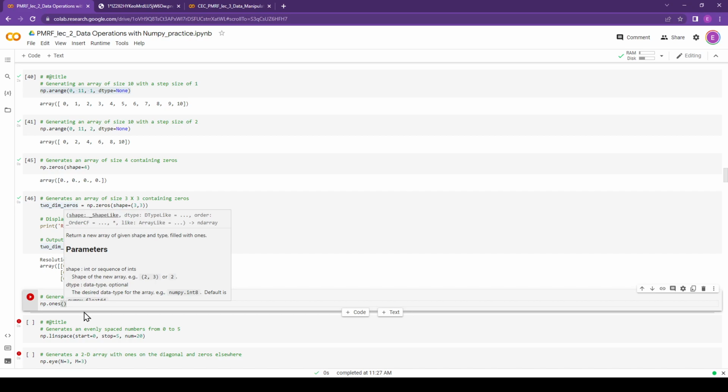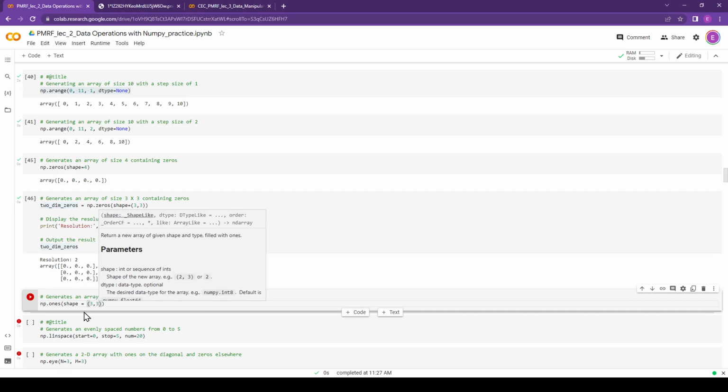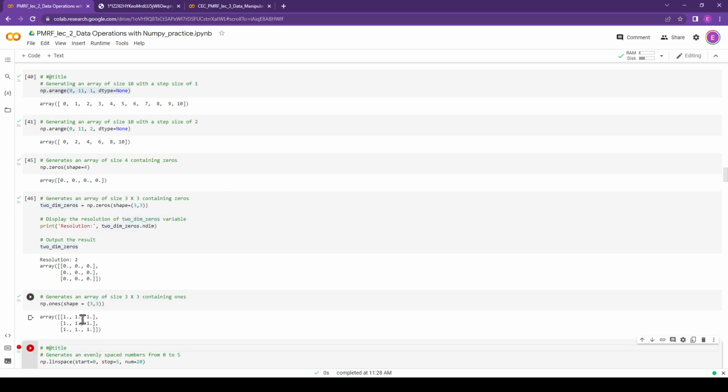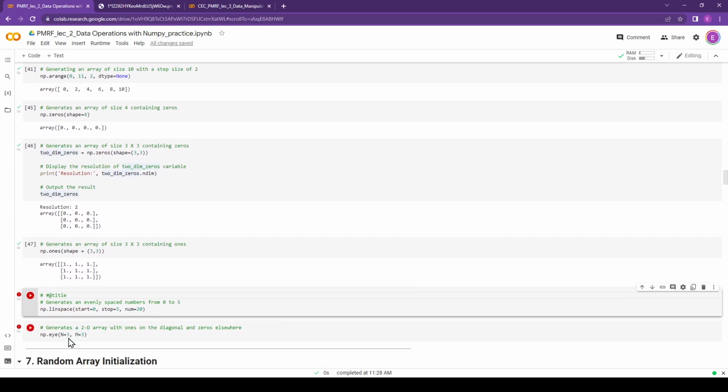You can put shape equal to 3 comma 3, it's better if you do it like that. If you run that, you get an array of 1, 1, like that. So you have created a 3 by 3 matrix with the elements as 1.